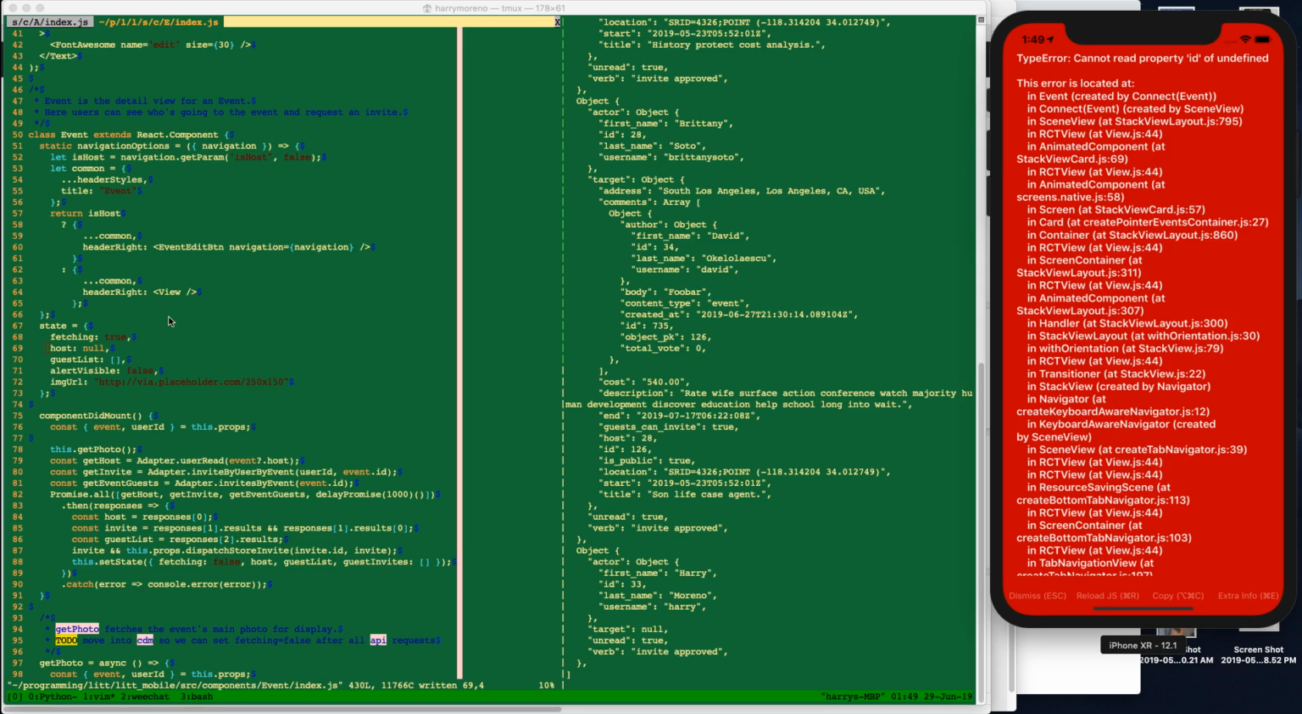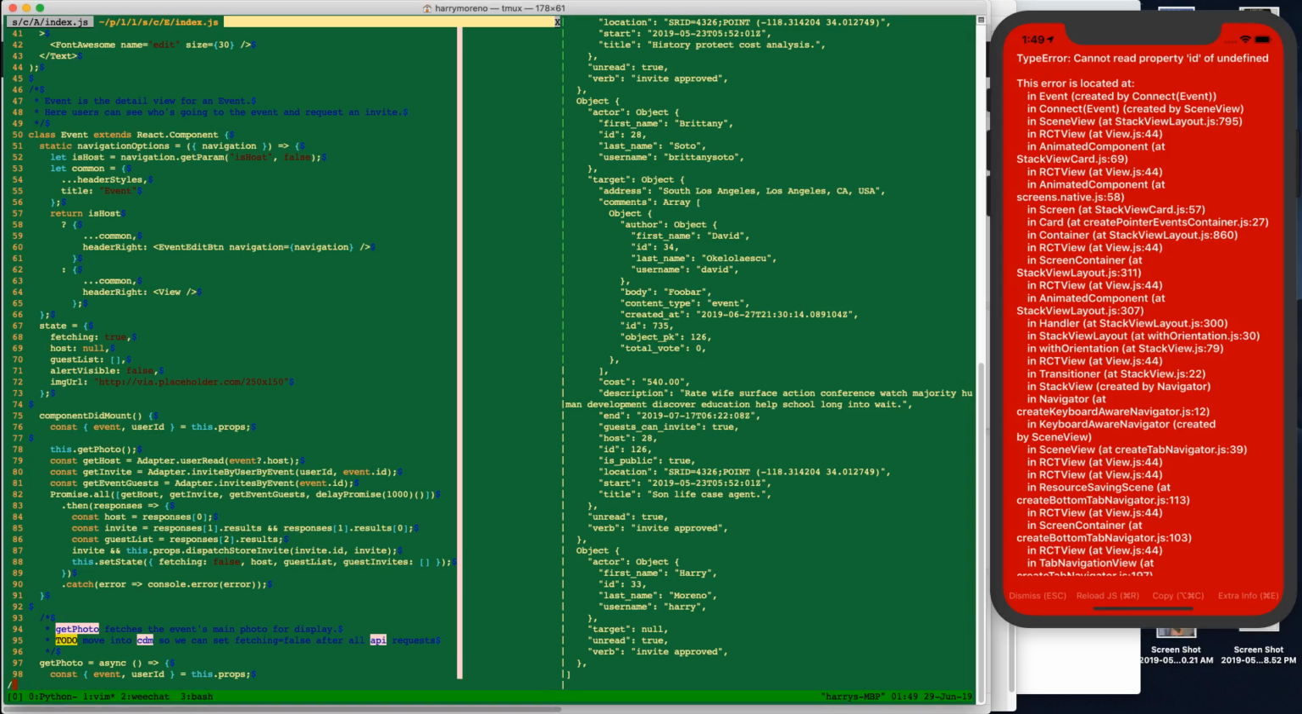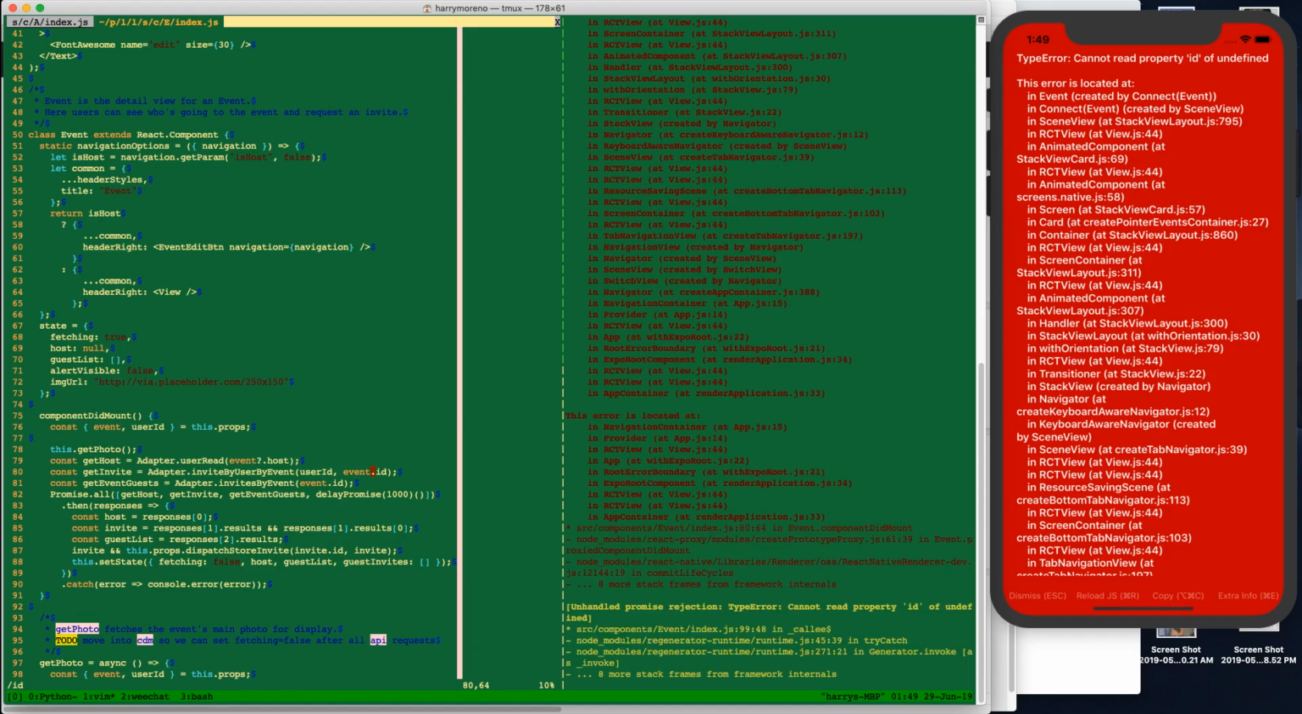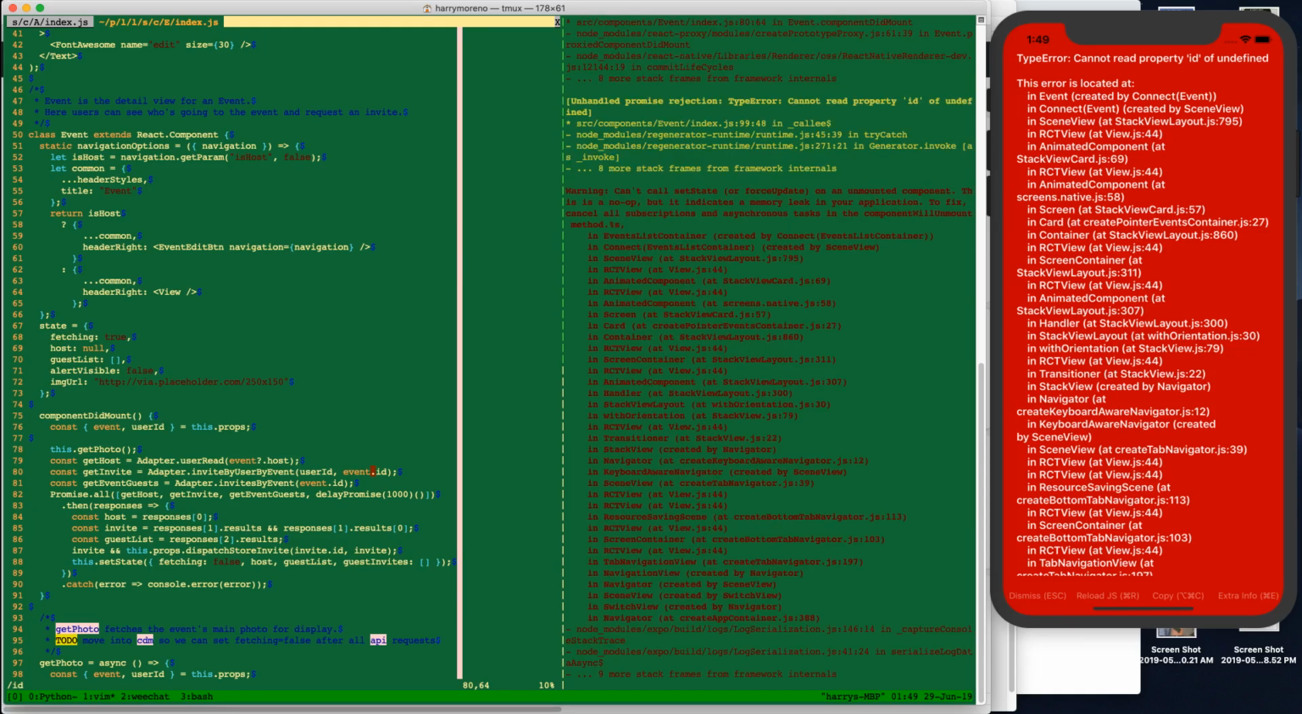Can't read property ID of undefined. So this component is assuming that the event is already loaded. And that's what's happening. And that doesn't seem like a good assumption.